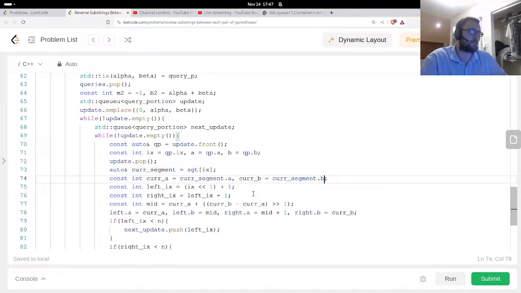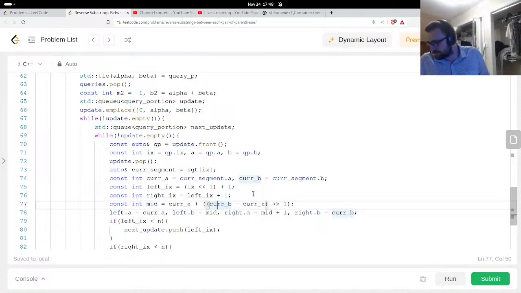So the current segment, current A, current B, and there's the left and the right indices that I'm going to operate on. There's the midpoints. What I'm going to want to look at is, I want to do a couple of things. I don't think I'm doing this the best way I could here. I think there might be a better way of doing this.